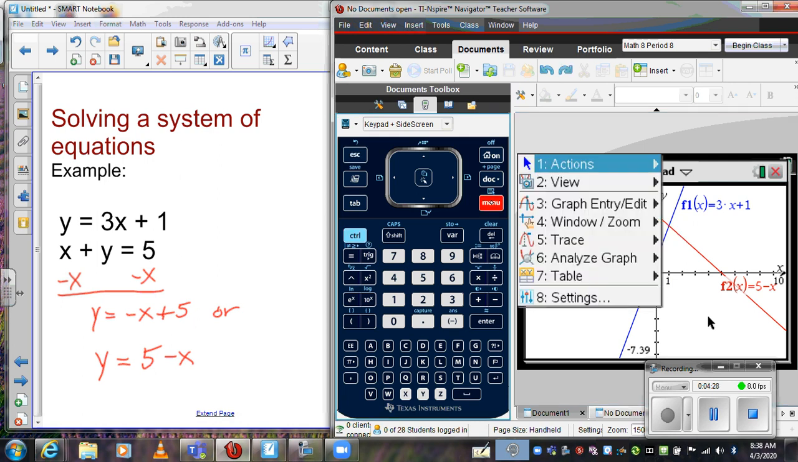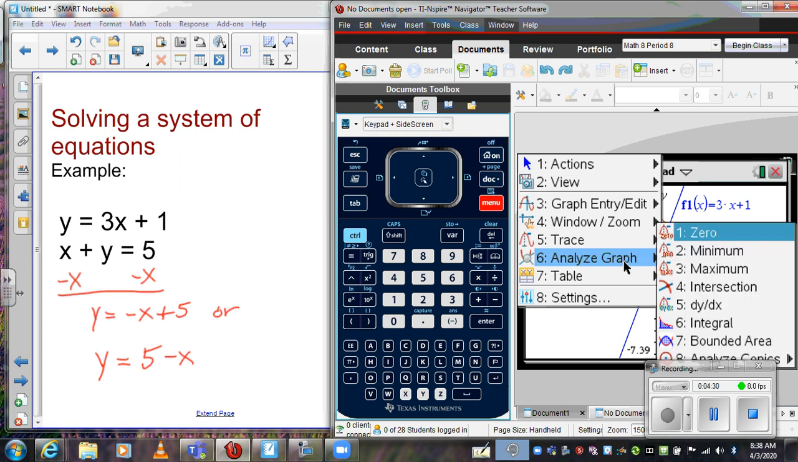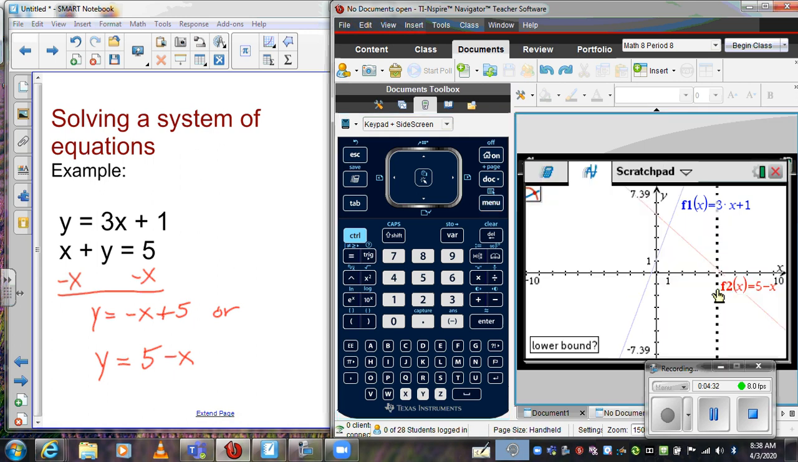Okay, I'm going to go to Menu. I'm going to go to Analyze Graph. I'm going to do Intersection, and it's going to give me this dotted line here. And if you notice in the bottom corner, it says lower bound. You could have multiple graphs on here, and you could have multiple points of intersection. So you need to move this to one side of the ordered pair. And you're going to hit enter, cementing it down.